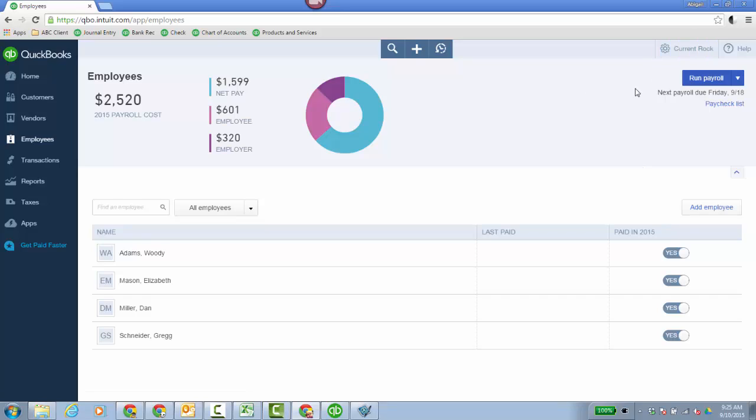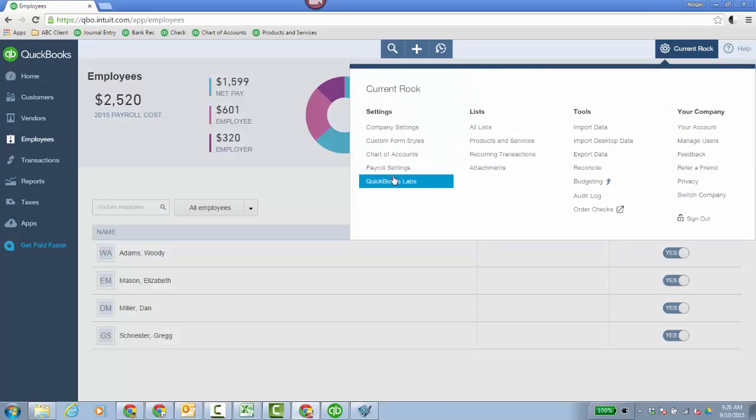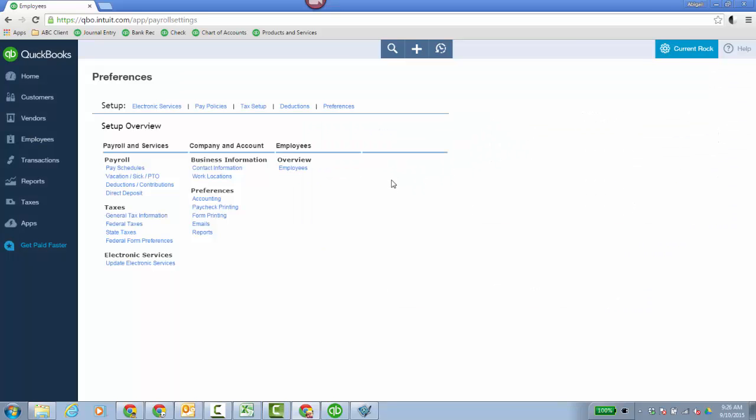Oh, and by the way, please look for my Manage Payroll video, which actually runs a payroll, and you can look at reporting and things like that. This video just focused on setup and sign up. If you go to the gear icon under Settings, you'll see Payroll Settings. There's quite a few payroll settings and preferences here dealing with schedules, vacation, sick, deduction contribution, direct deposit. You can set all this up here as well through the settings, tax information, electronic services, your accounting preferences, as well as who do you want to receive the email alerts for payday or tax payments.